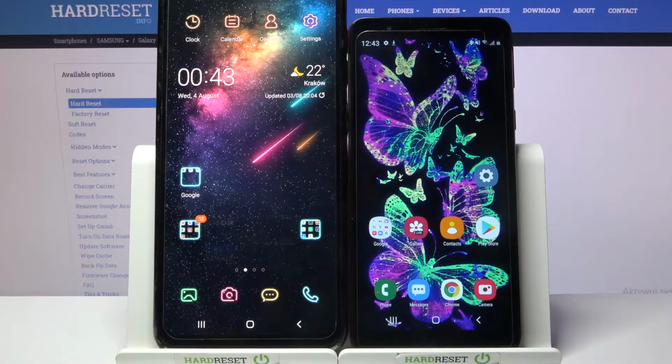Hi! Today I would like to show you how you can transfer files from Samsung device to Samsung Galaxy M01 Core.